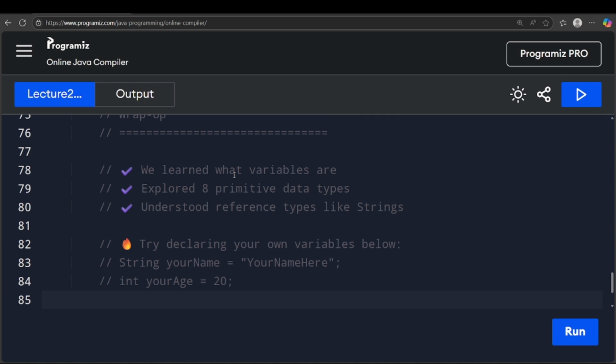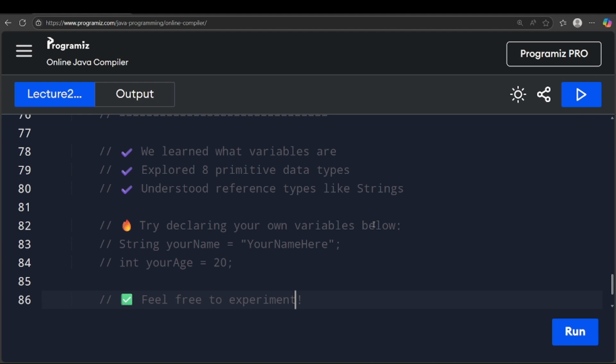Wrapping up, we have learned today what variables are, what the eight primitive data types are, and we have understood reference types like strings. Now, I would request all of you to try declaring your own variables below, like a String for your name, and then an integer for your age, which is 20.